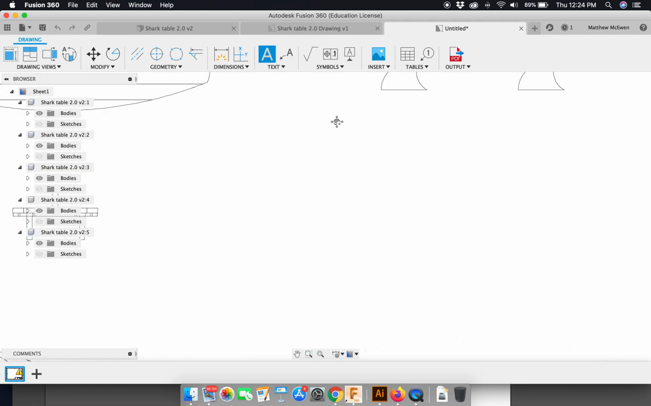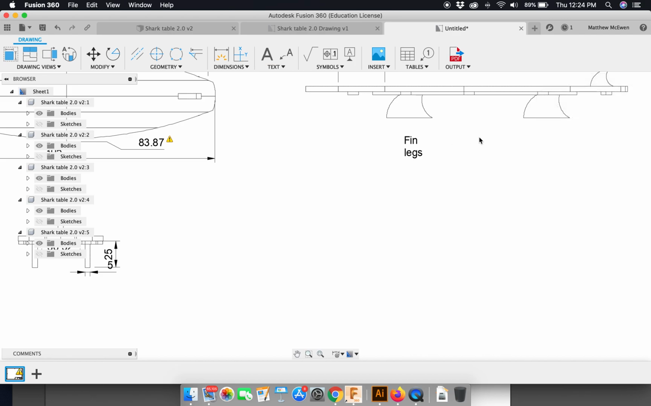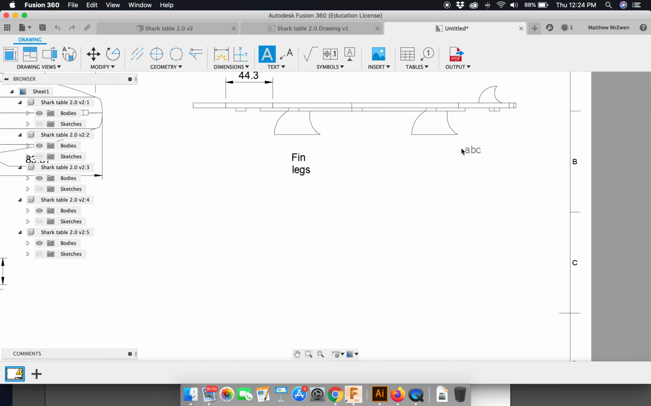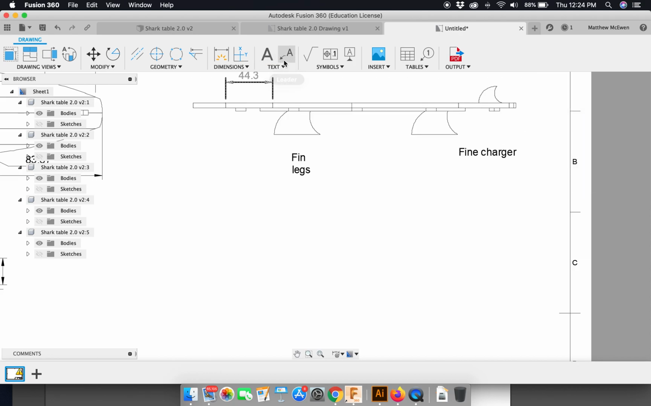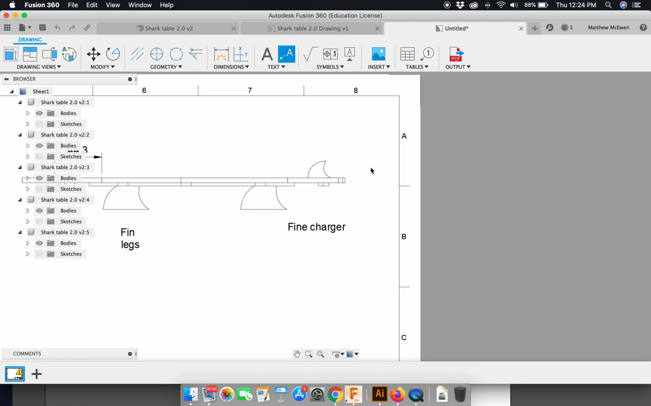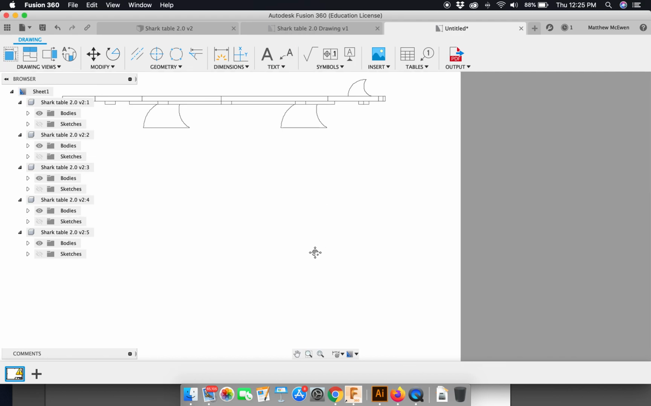You'll also use the text tool to allow information. You could say stuff like fin legs. If you click and drag, it actually lets you create the box itself. So fin charger. Then there's one other one, besides dimension and this dimension based on 2 points, and the text: the leader, which if you wanted to point, this would probably be better. Click on the leader, click on something, and then write fin charger in this case. So pointing to things.